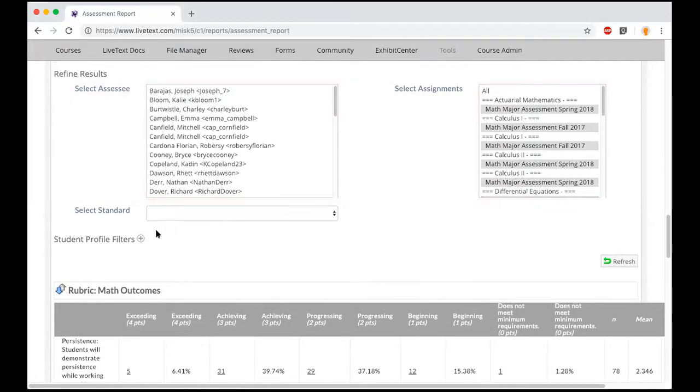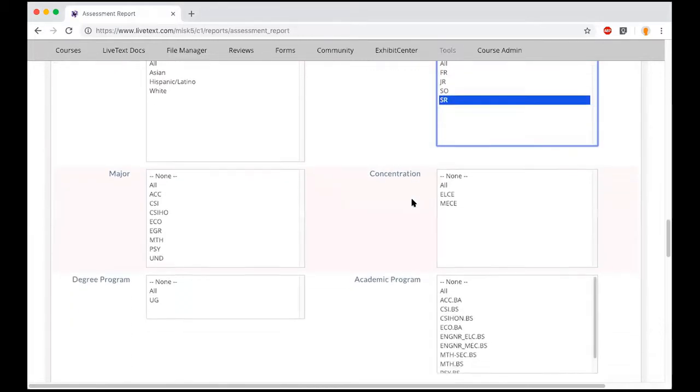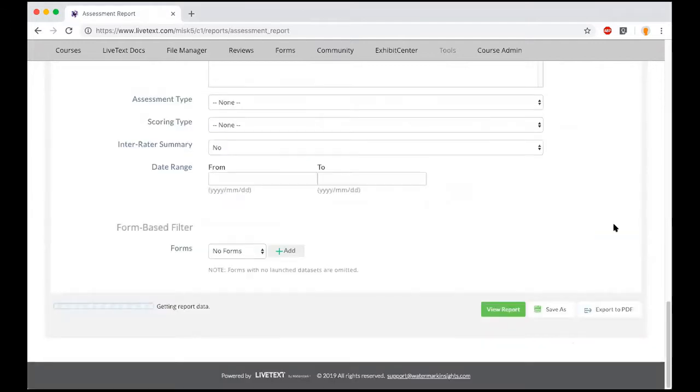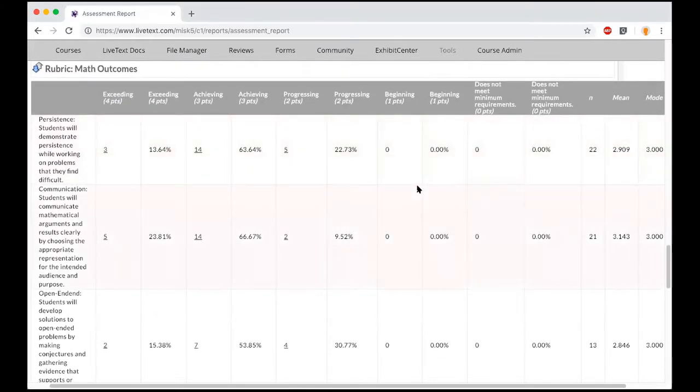The first way to do it is to go into student profile filters, in which case we could just select that we only want to know the senior data. So you can choose any class year you want. Here we're only going to select seniors, and we will refresh our data. And now what we've pulled out is only the measurements from our seniors.